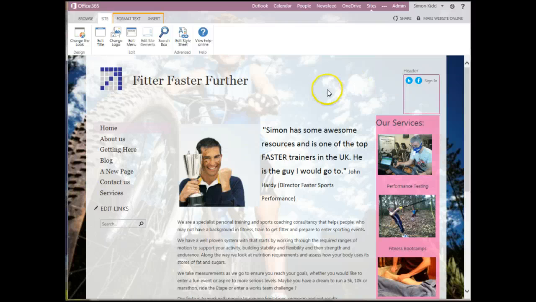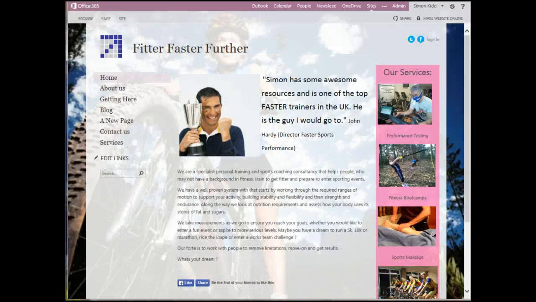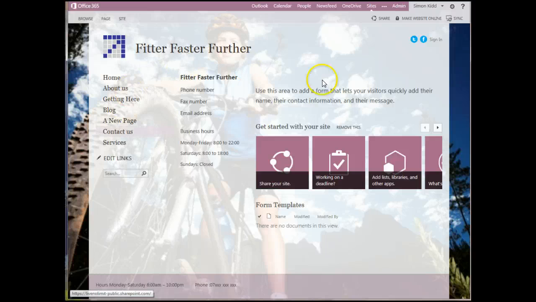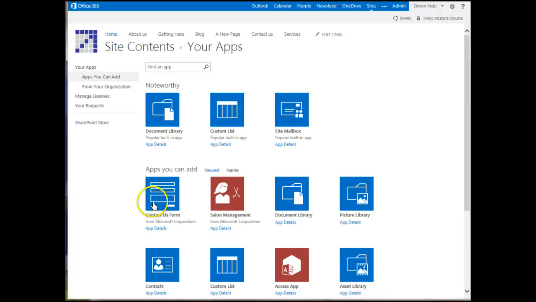The next thing is to add a contact form to the Contact Us page. So I navigate to the Contact Us page, edit the page again, and the contact form is an app I need to add to the page. So I select Add an App and choose the Contact Us form.